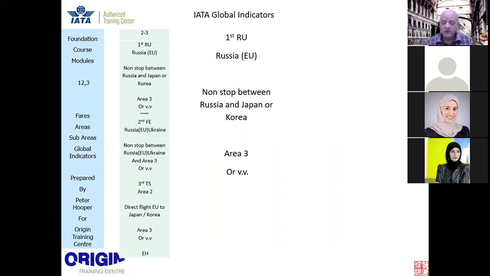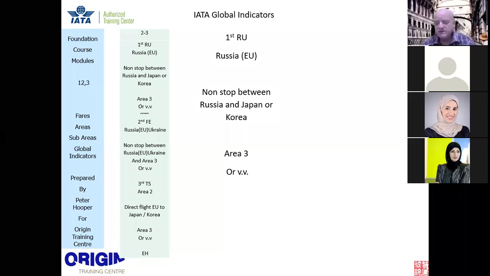And we have to do it in order. Can you tell me what is the first one I check? Are you Russia? And there's only 2 cities I'm interested in for Russia. What are they? Moscow and St. Petersburg. So MOW, LED.